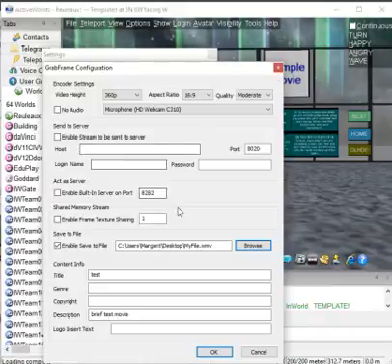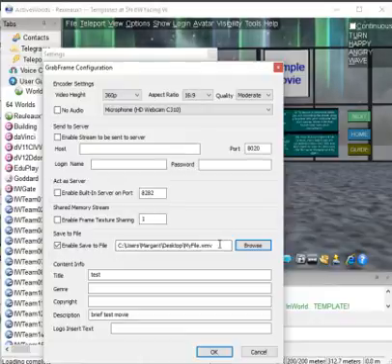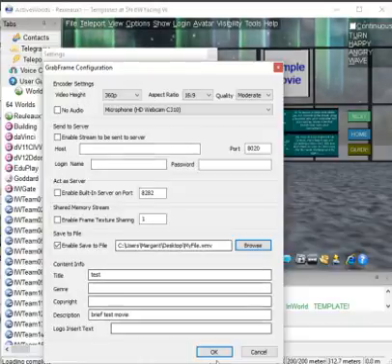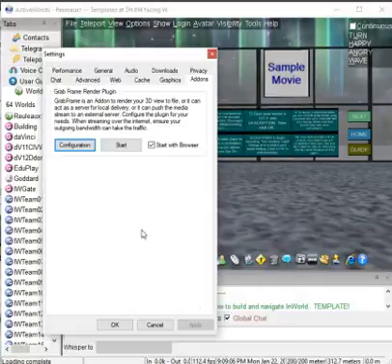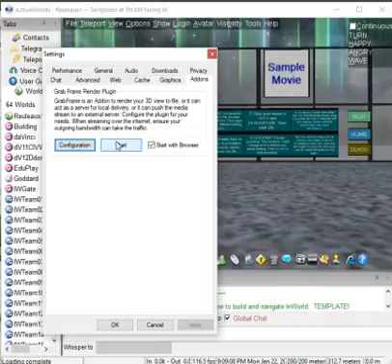You need to configure it. You need to give it enable save to file and a location on your computer where you're going to save it. You give it a title and more information if you want. I have always just left the rest of the defaults as they were and hit OK. And now you're going to hit start.